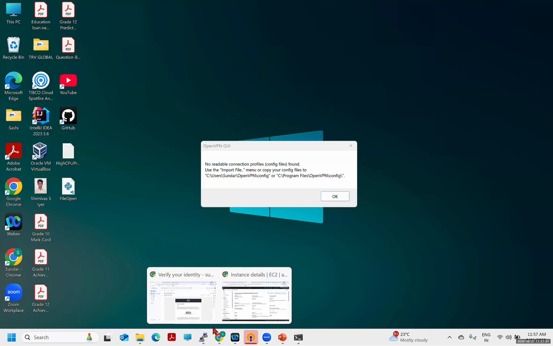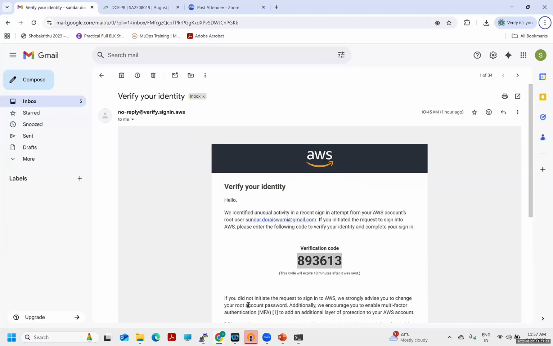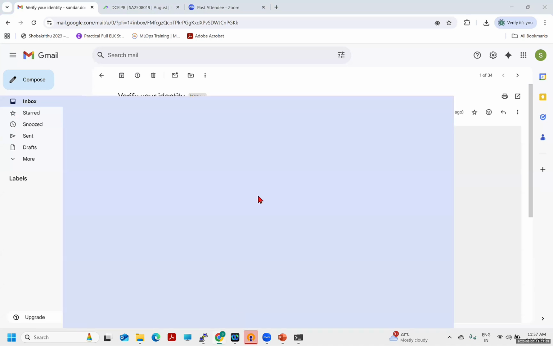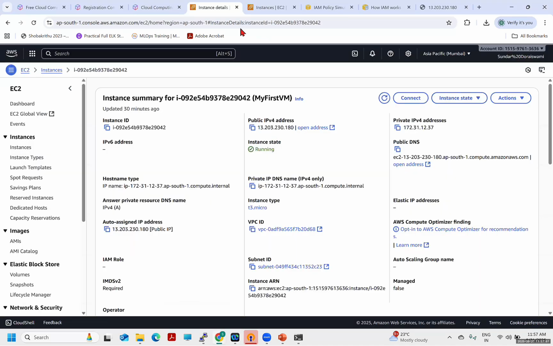Let me minimize this. Let me go back here. Let me click here. And then, okay. So I can do any changes here in the account, but I can do it using the CLI also. So the second option that I have to connect to or to operate my AWS is AWS CLI. And the third option that I have is the console.